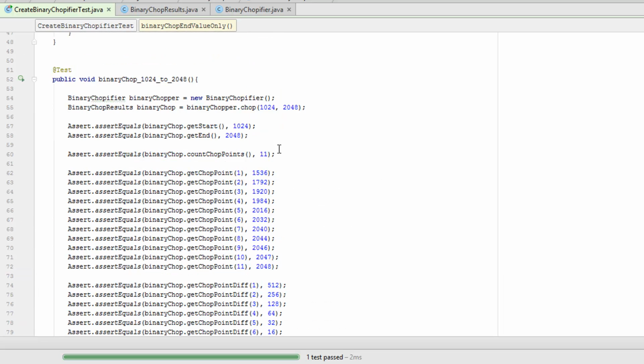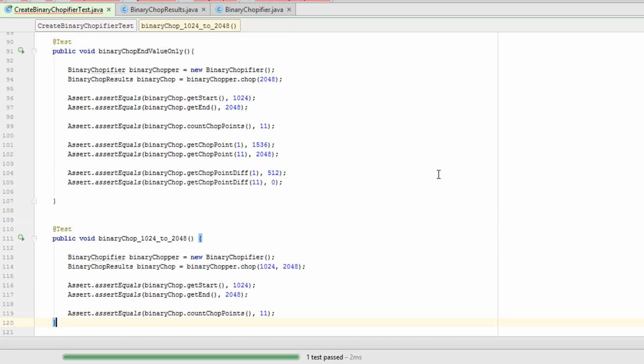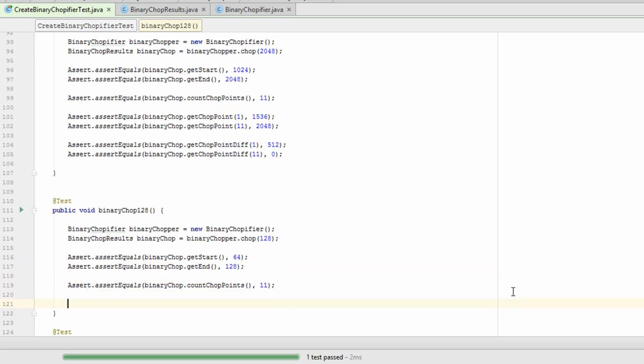So let's create a more elegant test. Take the start part, and let's create a test for 128. So that would be 64 to 128. 64, 128. Let's get this right. And I'm just going to use the end version here. So what I have to do now is work out what are the expected values. So I'm going to put these in an array. This will make it just a little bit more elegant.